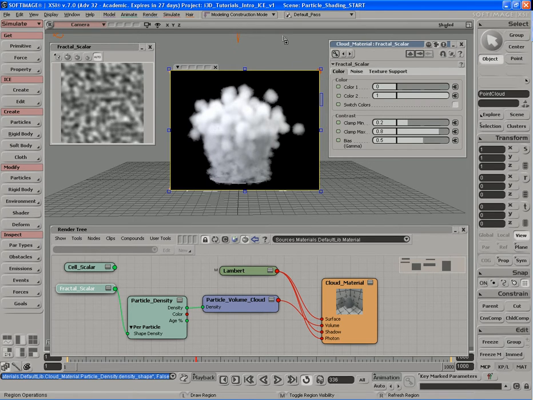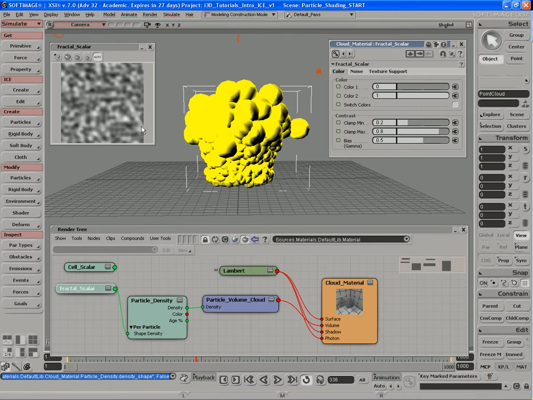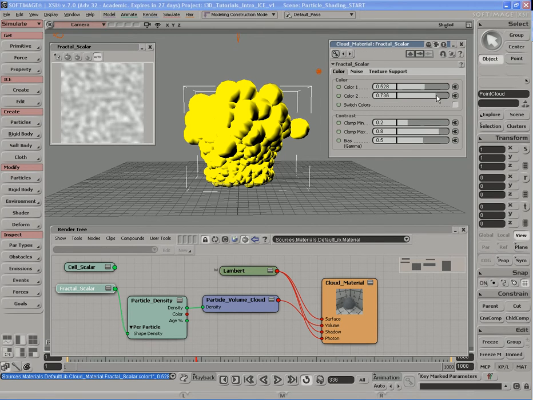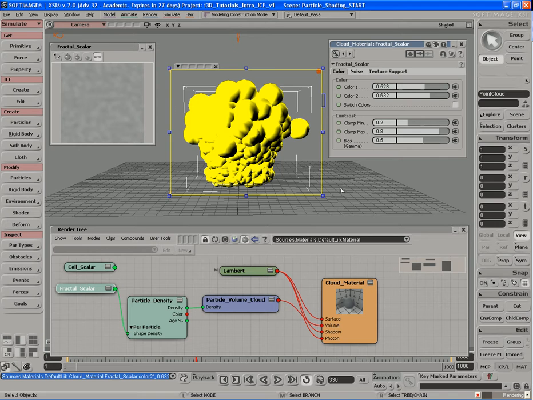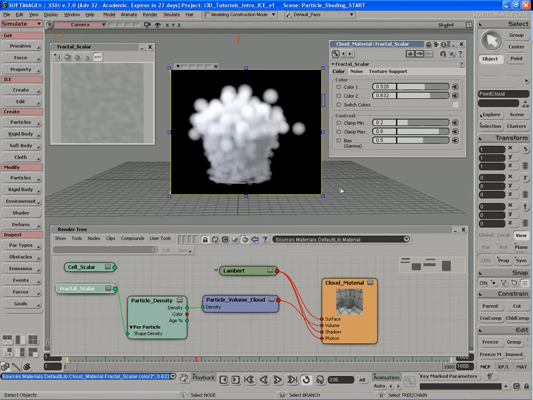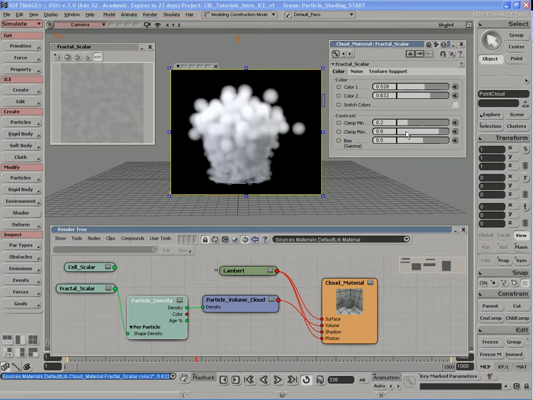What we can do is start to do a few different things here, like for example change the contrast of the fractal effect over here. So we can increase color 1 and decrease color 2 until we get sort of this even gray effect. We have very little contrast now, and if we go ahead and perform a render region, we're going to see the effect here. Doesn't look as noisy as before. It almost looks like we don't even have the fractal effect at all. It looks just like the particle density is working by itself.